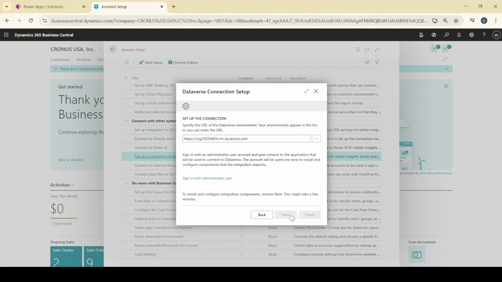Alright, so on this part, you will need to set up the connection. This URL that you're seeing here is the URL of the Dynamics 365 Sales. If you have multiple environments installed, then if you click this ellipsis, you will see multiple environments, and you will be able to select which one is to be connected to this Business Central. On my end, I only have one, so I only see this.